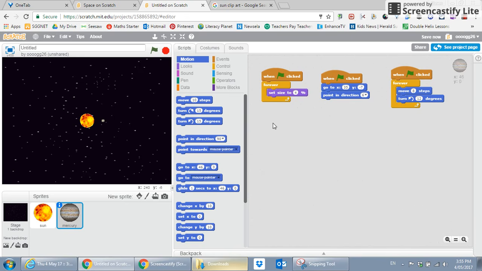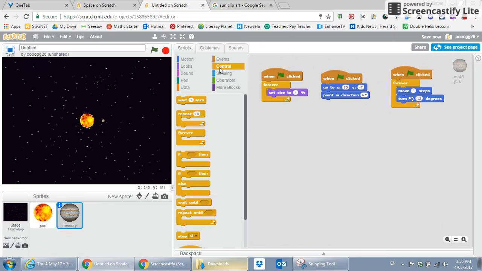After it turns 12 degrees, then we want it to just wait a very short period of time because Mercury moves quite quickly around the sun. We only want it to wait at 0.02 of a second. Okay, so when I press the flag button, you'll see it move 8 steps, turn, and then wait, move, turn, wait, and then it will move all the way around in a nice circle around the sun. Here we go.